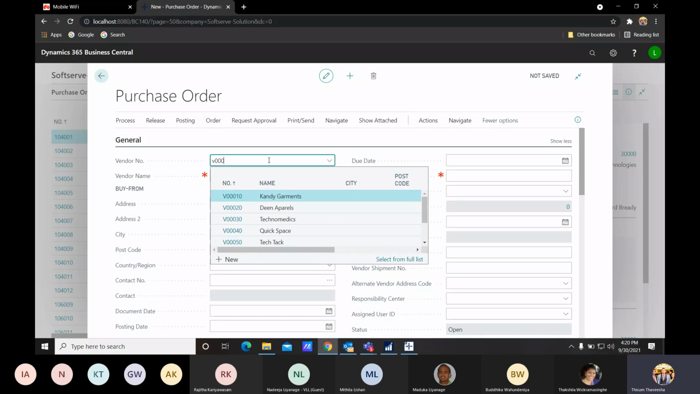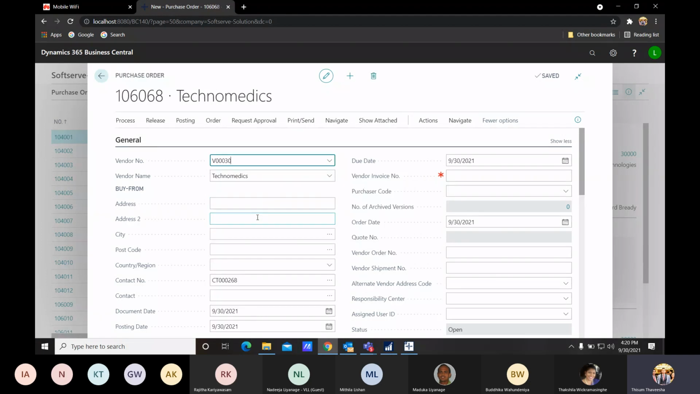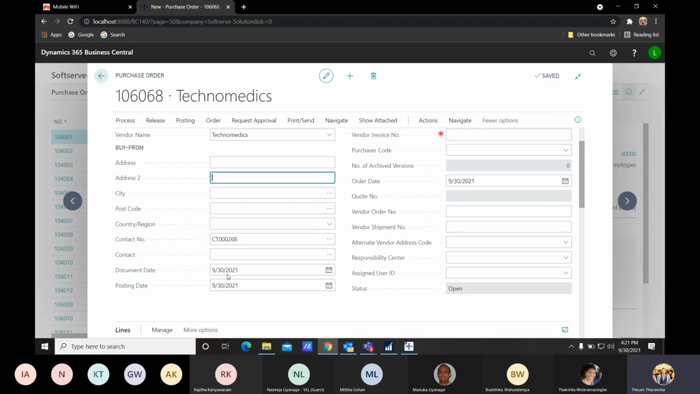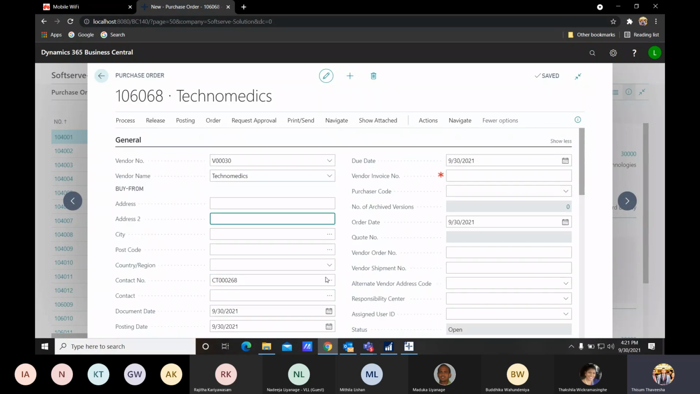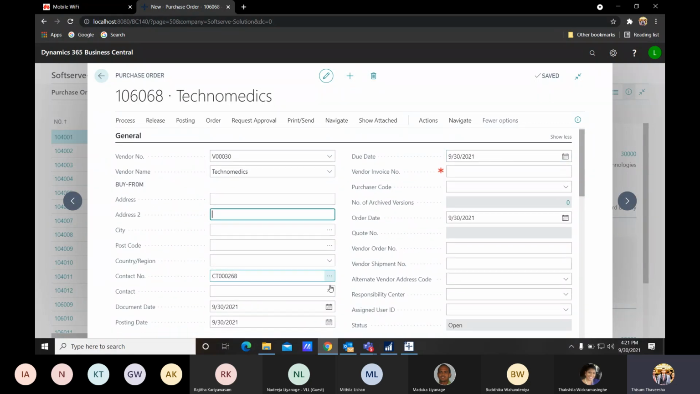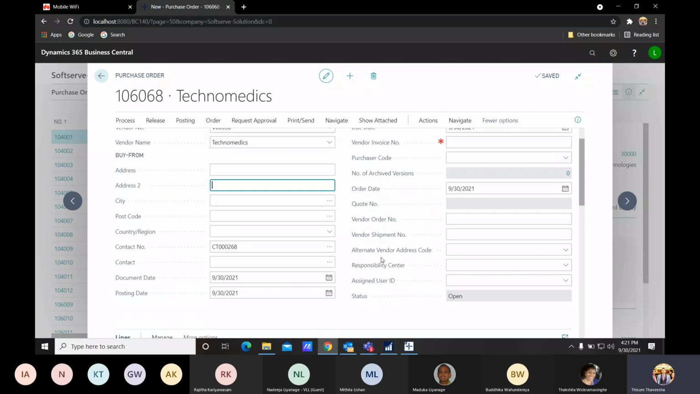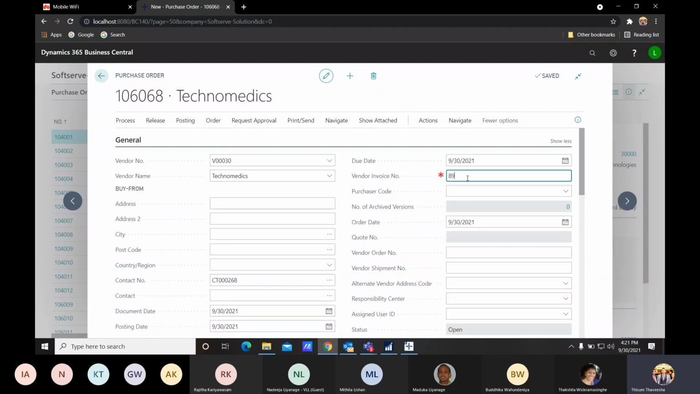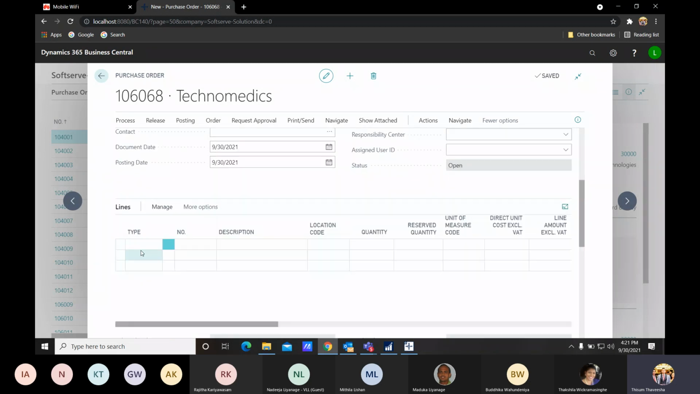I have a vendor, right? For example, suppose we are getting the car from Technomedics. Once you have it, all the addresses and all the fields will be loaded automatically, and then the document and the posting date would be loaded. The due date you can change, and you can enter the vendor invoice number. If you have a vendor invoice number, here you can enter your vendor's invoice number.